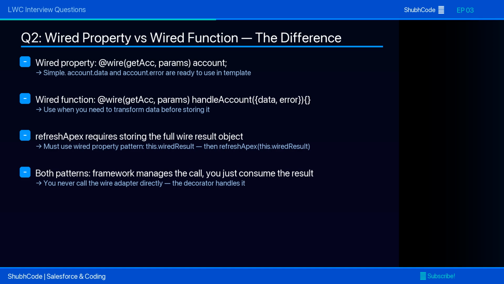This distinction trips up developers who've only seen one pattern in their projects. Wired property. You decorate a class property directly with @wire. The framework assigns the result to that property. It's the simpler syntax and works great for read-only display scenarios. Wired function, you decorate a method with @wire. The framework calls that method every time new data arrives, passing the result as a parameter.